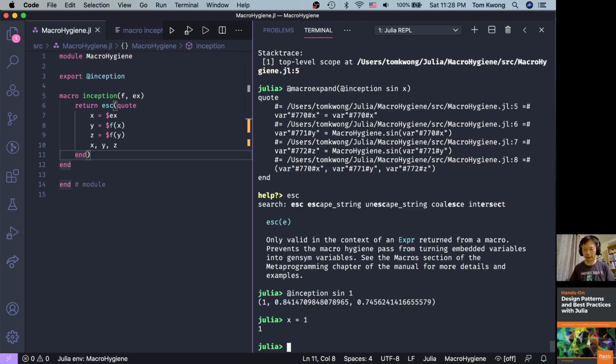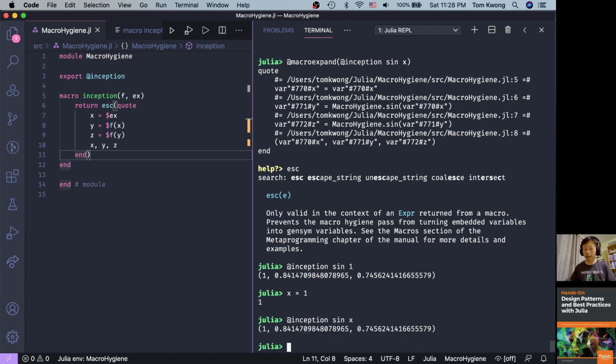Okay. And then I'll do sine of x. And it also works fine here, okay? So I'll say, the escape function is working just fine. Can it stop here and be done with it? And the answer is no. It is not working fine yet, okay?